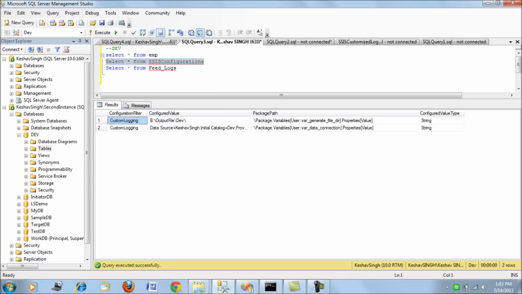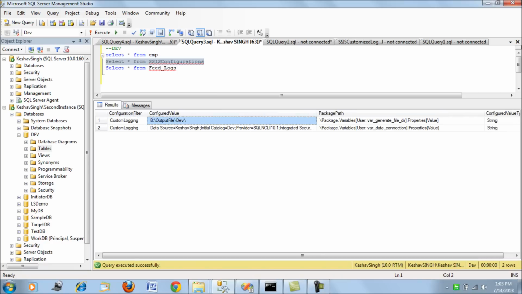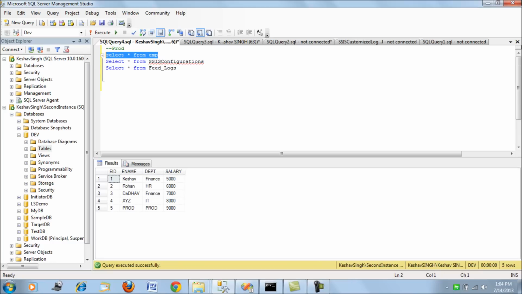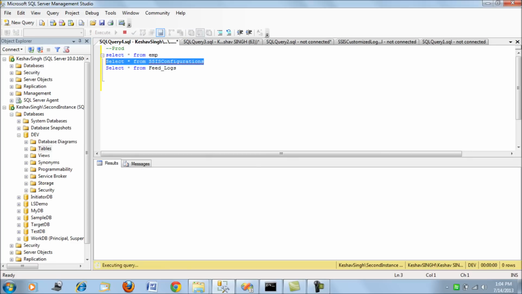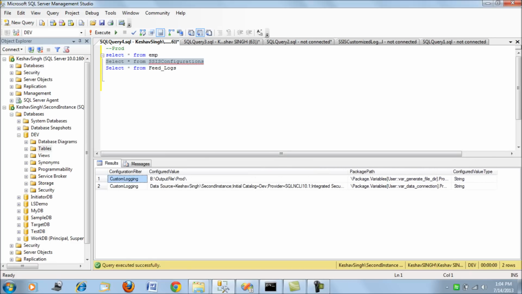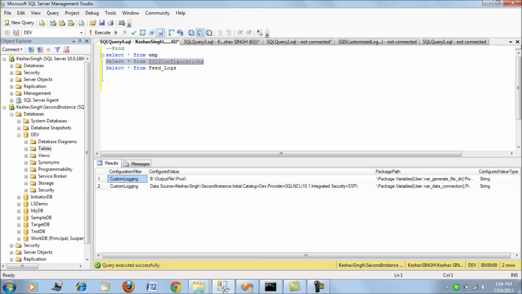The configuration value is pointing to the dev directory, and the connection manager is pointing to the dev server instance. Once you have completed the development of your package, you have to create this table in your production environment also. You just need to insert two records, but the records will now be different, pointing to the production directory and to the production server.